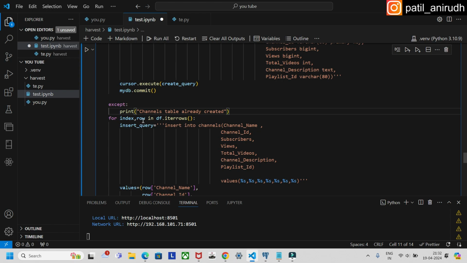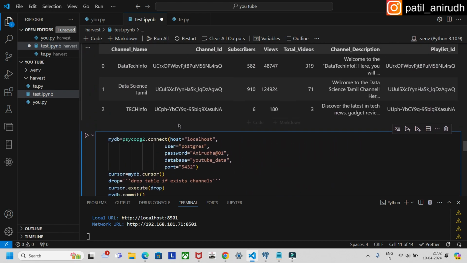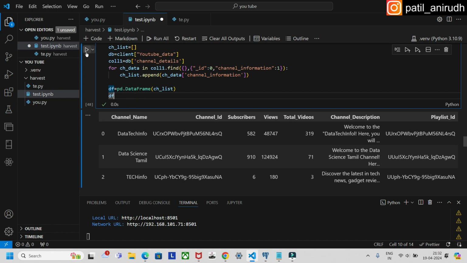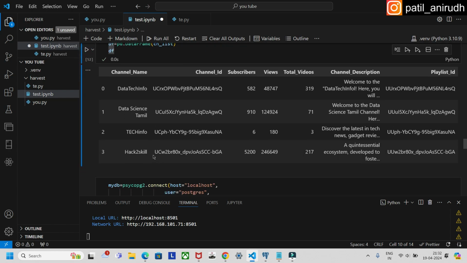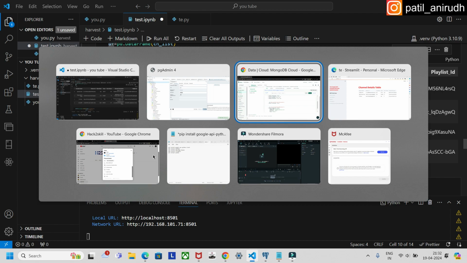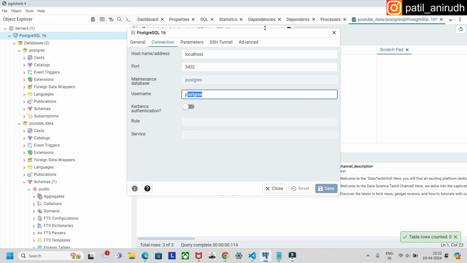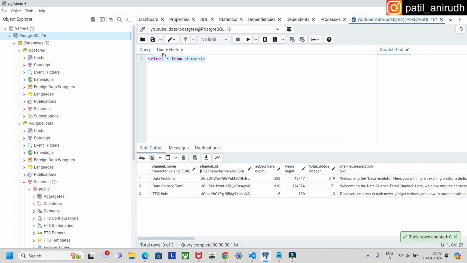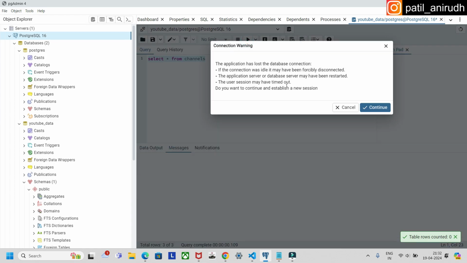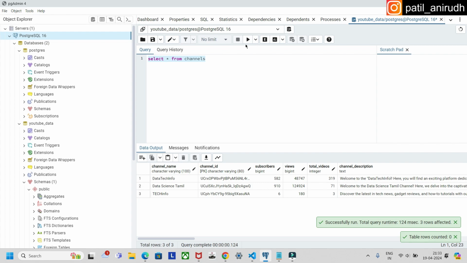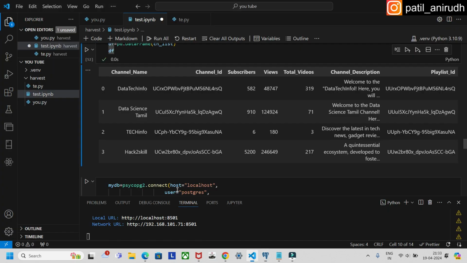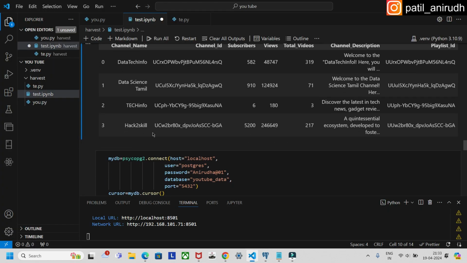Next thing is for i, row in df.iterrows. So basically once I run this, you will see hack to skill also. But if I go to my pgadmin and run select star from channels again, okay, it is saying connection lost. Let me run it again. Okay, it ran again. So here you can see there are only 3 channels, right? But now there is a 4th one, the one we have added.